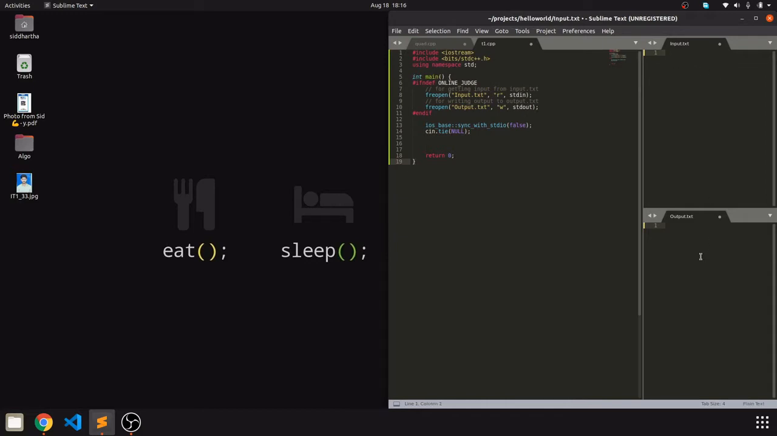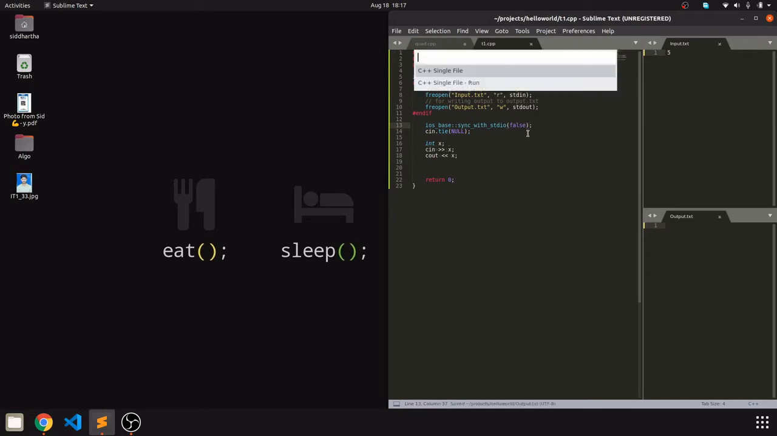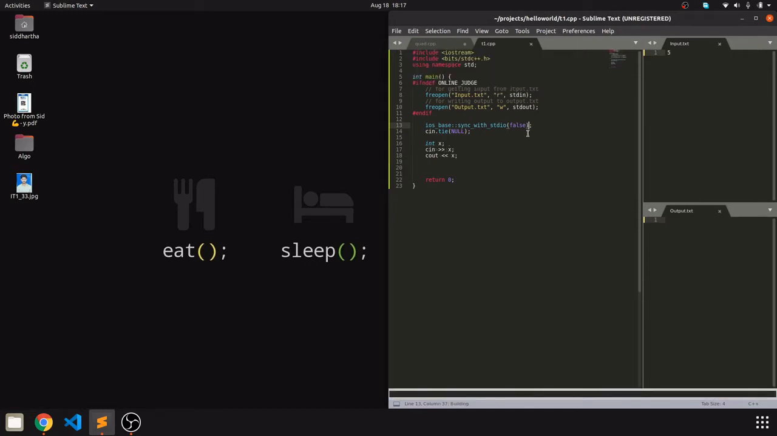First, let us check the development environment. Int x, cin x, and cout x. Let's give it an input of 5. Yeah, it is working absolutely fine. I am giving an input of 5, and it has already been output in the output box.